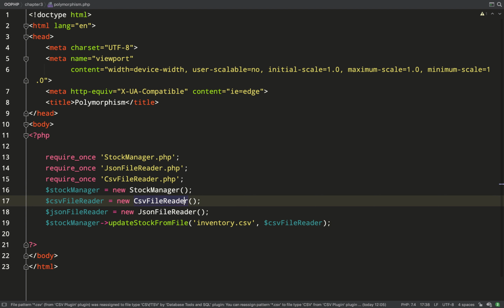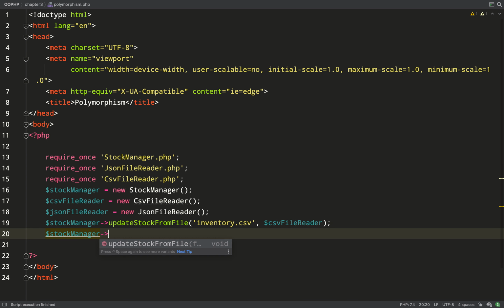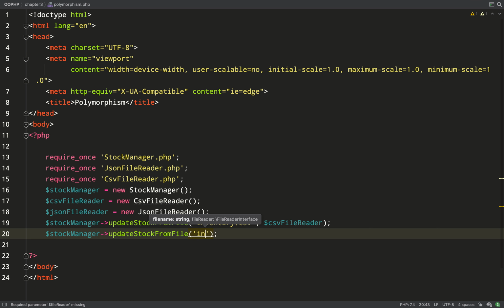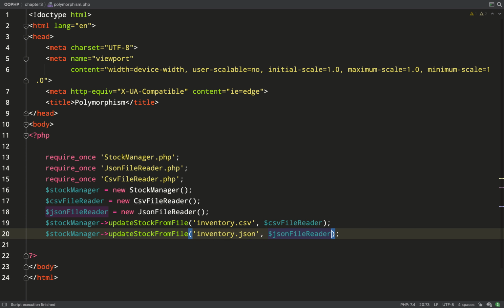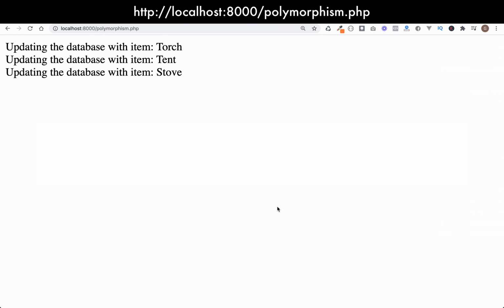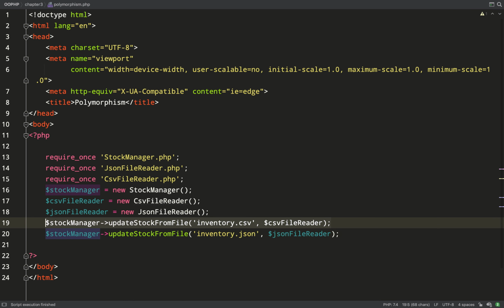We'll also prove that the update stock from file reader object can be a JSON file reader. So stock manager, update stock from file. We're reading the inventory JSON file and we're going to use the JSON file reader this time. Over to the browser, refresh. It works for both because the file reader object is able to take on many forms.